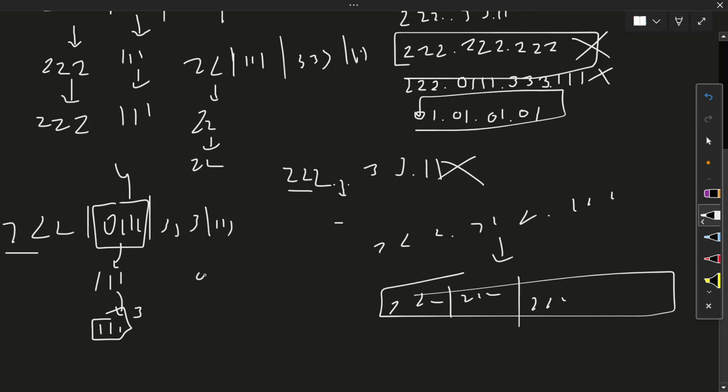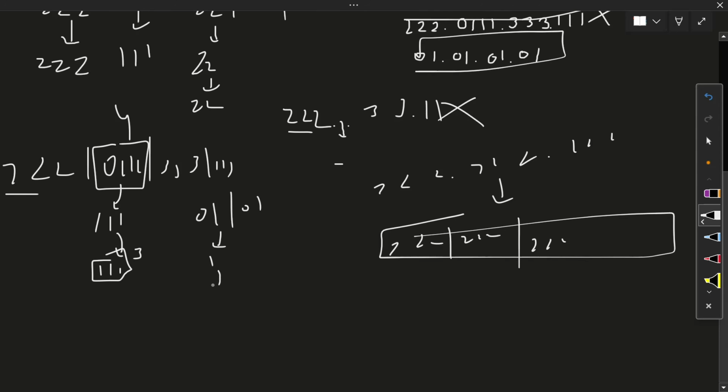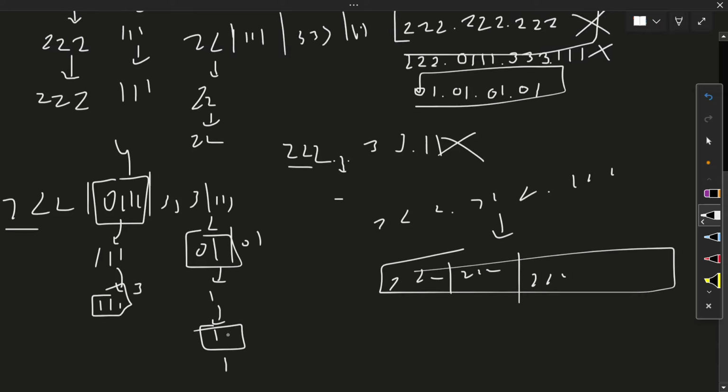Then we check the next: 0 1, then 0 1. We convert into an integer, then again convert into a string. So its length and its length are different. Its length is 2 and its length is 1. So this is not a valid address. So let's code this.